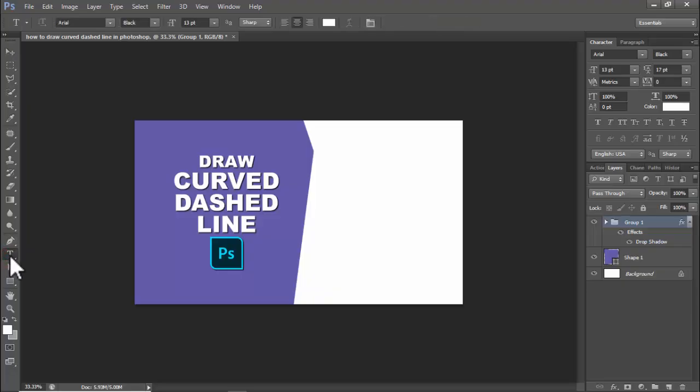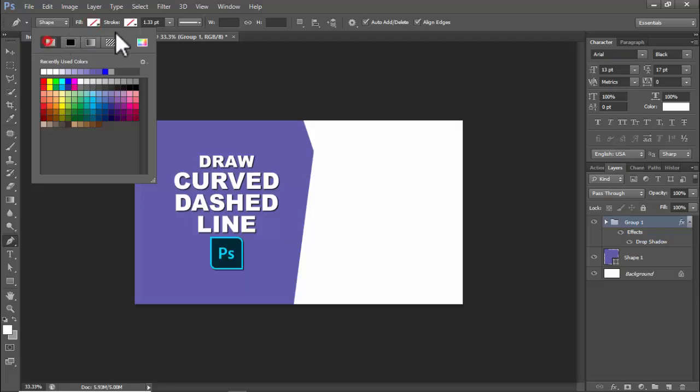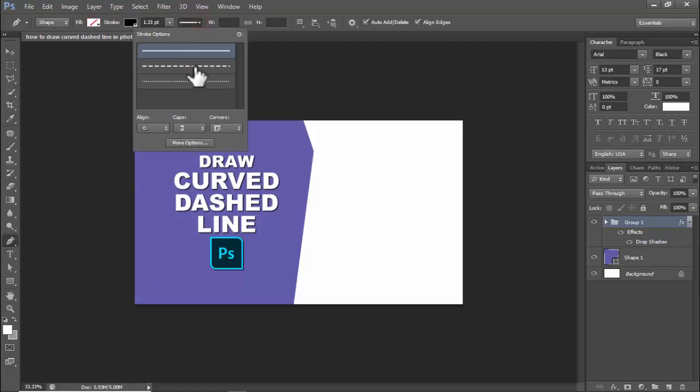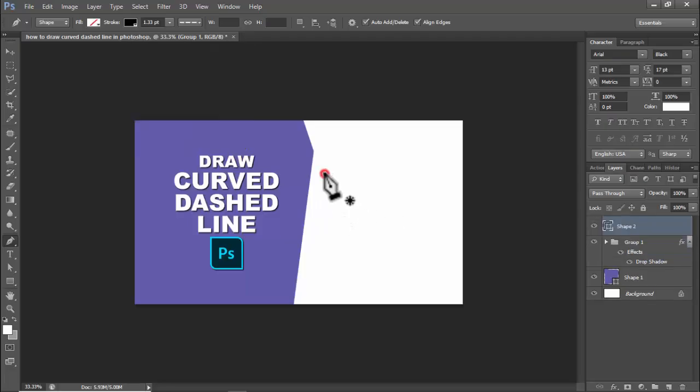First of all, step 1. Select the pen tool, close fill, stroke black. Select dash line. Caps curve. Corners curve. Okay. Then click anywhere. Hold Alt.